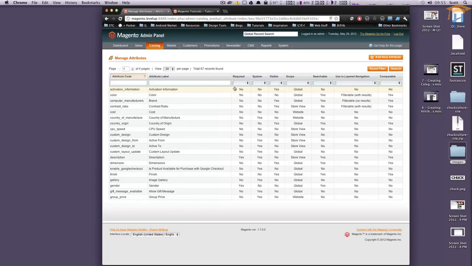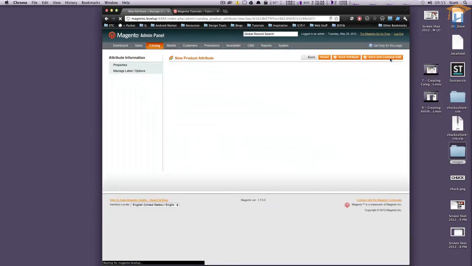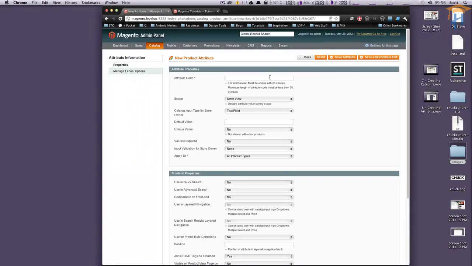It gives you a little bit of information, whether it's required, system, visible, scope, searchable. Okay, well, let's add a new one. Up top here is the Add Attribute. We'll click that. Our attribute code is a unique code with no spaces. It's just for internal use.